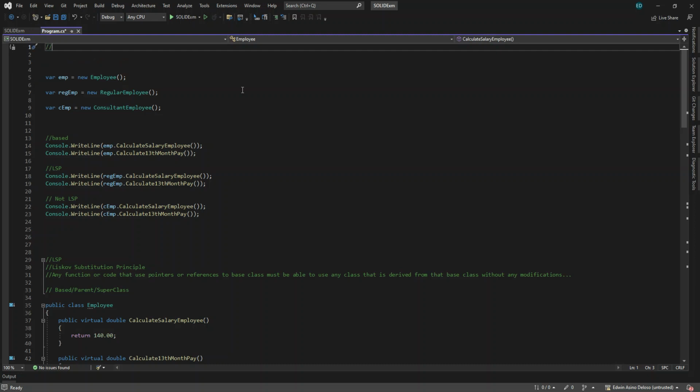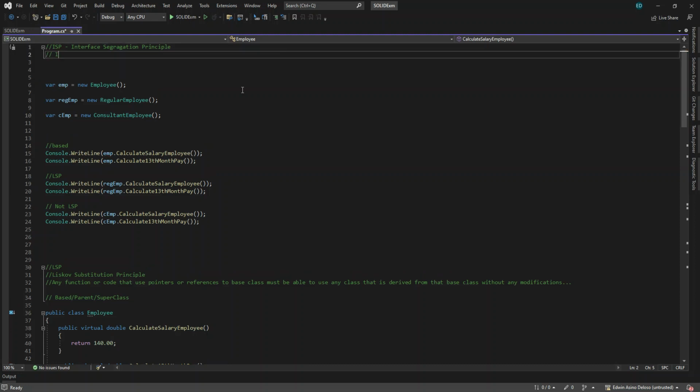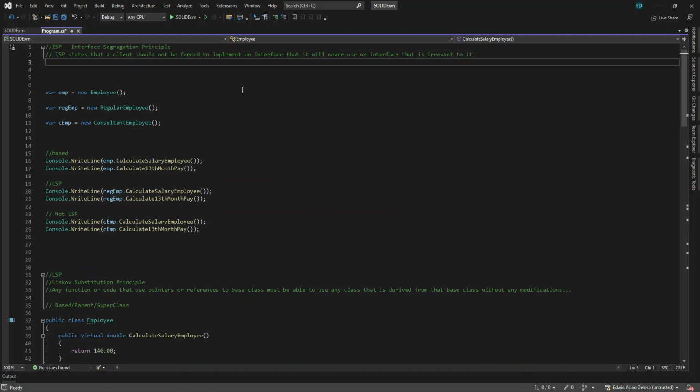So this is number 4, and this is what we call ISP, or Interface Segregation Principle. This is number 4 of the SOLID design principles. ISP states that a client should not be forced to implement an interface that it will never use, or an interface that is irrelevant to it. Okay, this is the definition.